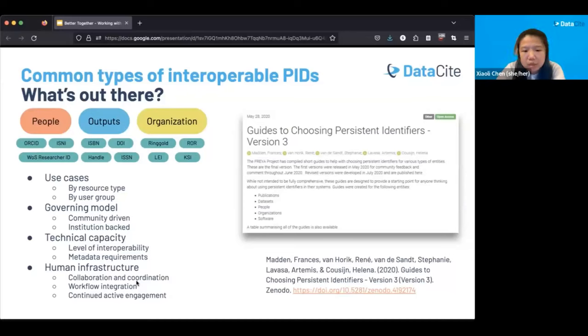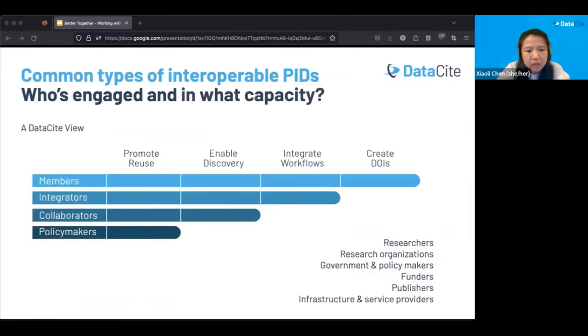And more fundamentally, what type of human infrastructure is supporting these PID operations? Are there collaborations and coordination? Are there workflow integration supports, or are the organizations engaging in continued active engagement with the community? So all this should be carefully considered when drawing up a PID adoption plan.